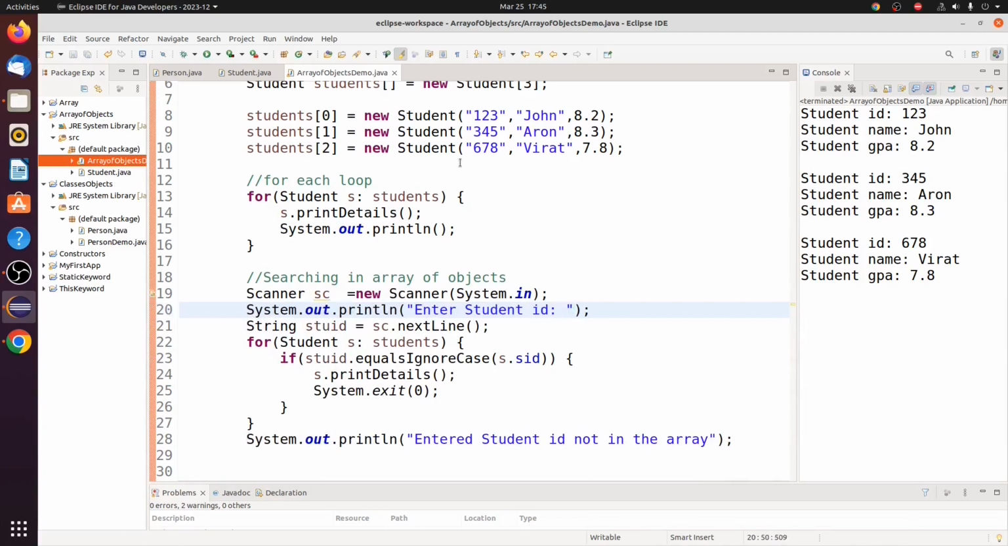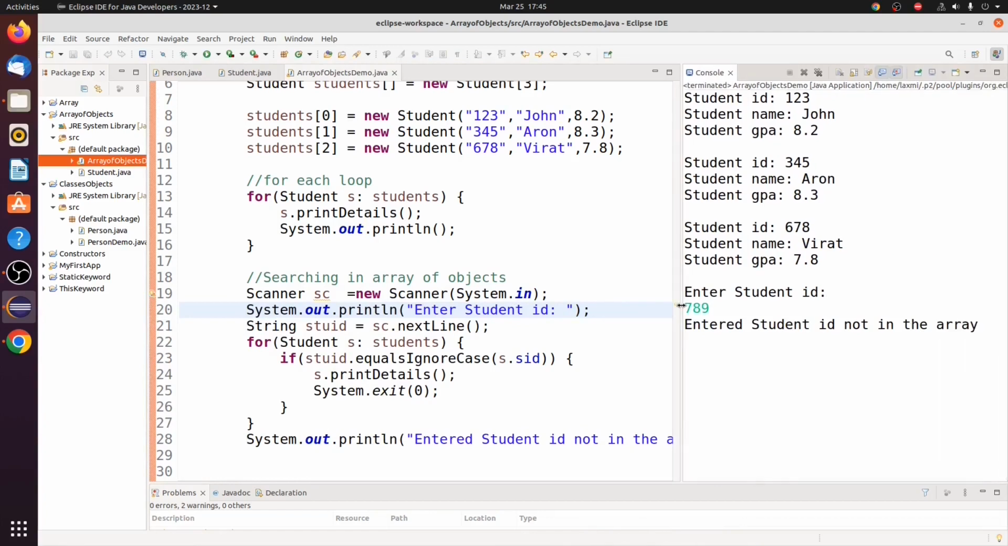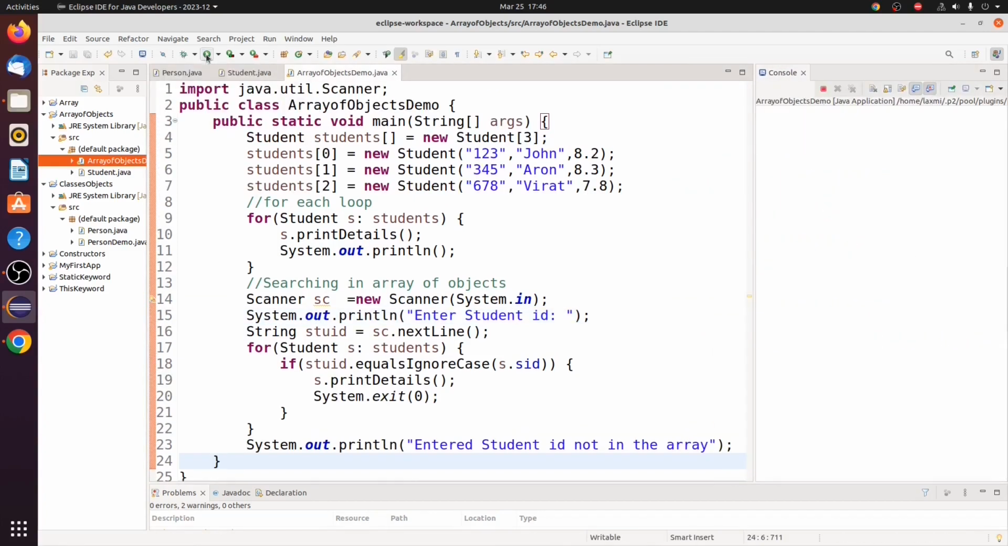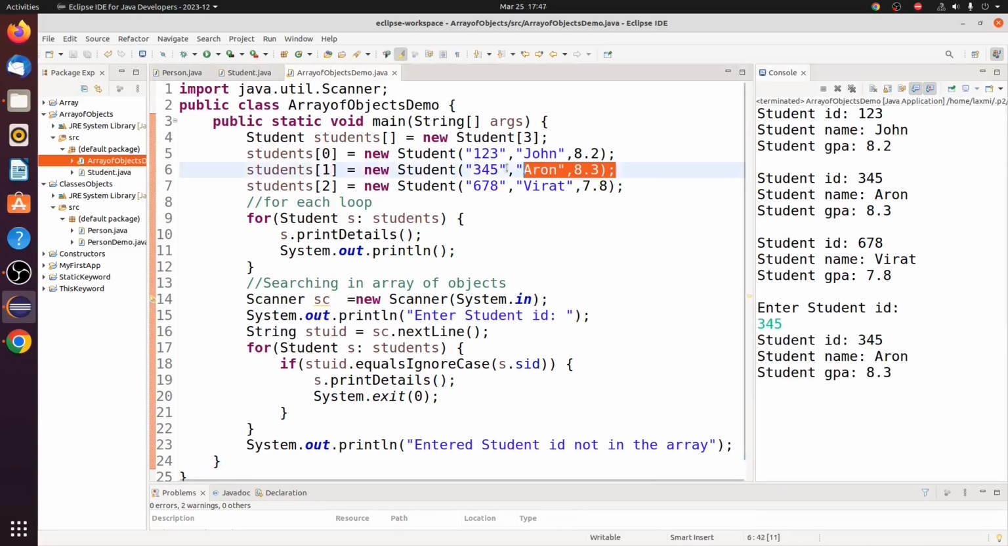Let us run this program again. Suppose I enter 789, it will print that the student ID is not in the array. Let us run once again. Let us give student ID 345, which is already there within that students array. Now it is printing the student details.